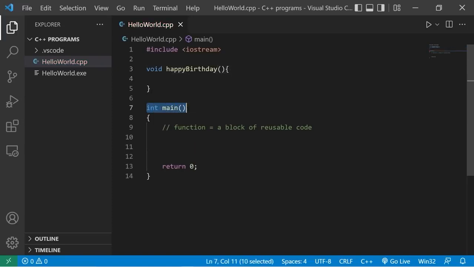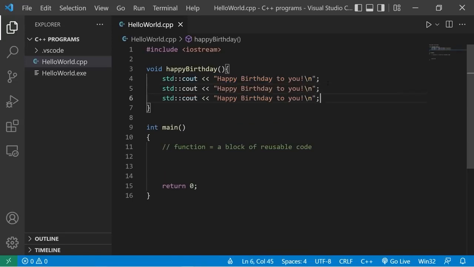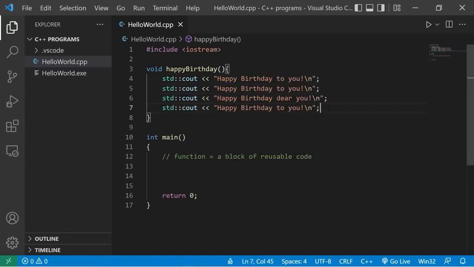You can see that this is almost identical to our main function, except with the main function we have a return type and return 0. What would we like to do when we invoke this function? Let's sing some of the lyrics to happy birthday. Standard output. Happy birthday to you. I'll add a new line. I'll repeat this a couple times. Happy birthday, dear you. Happy birthday to you.